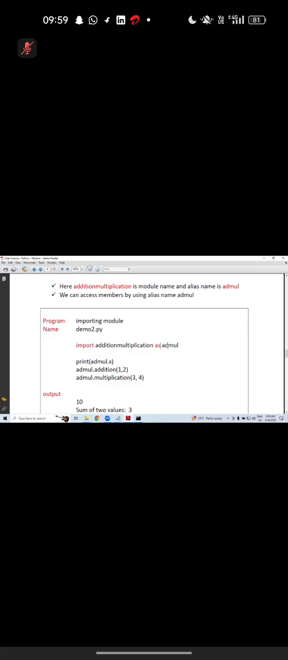Once you have created an alias name, you have to use the alias name only. Otherwise, error. Why aliasing? Just for more readability. Let me explain with an example.